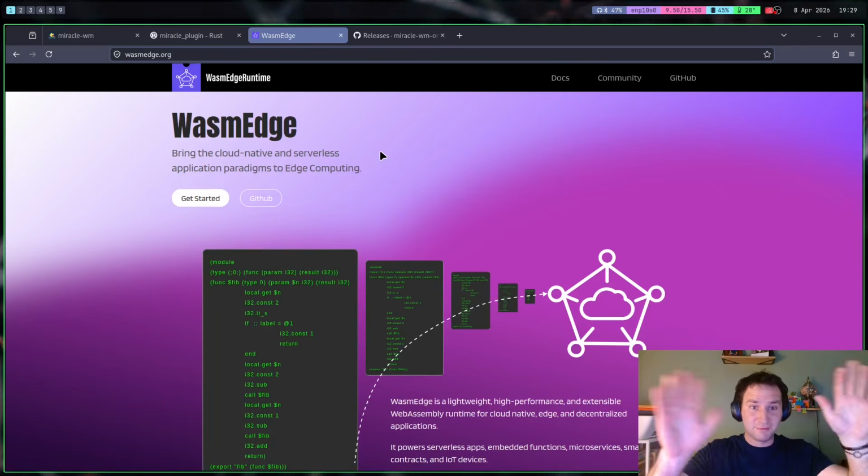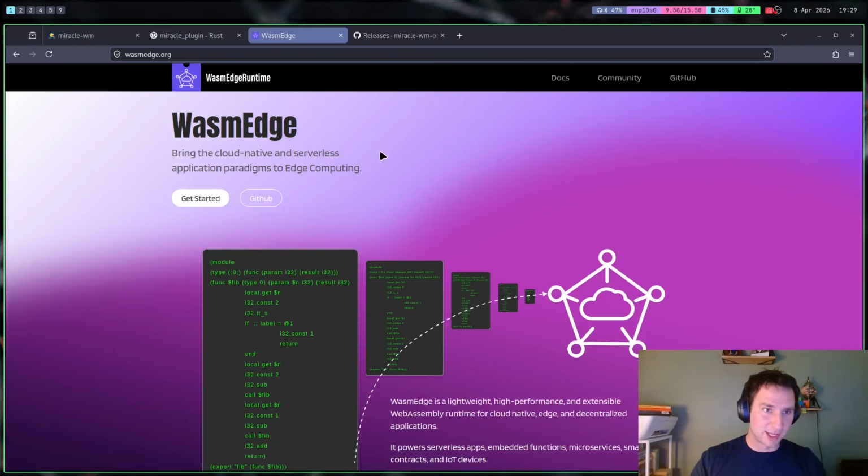I should mention, what you see on screen is WasmEdge. That is the runtime that we're embedding in Miracle. I've explored a few others. This one's packaged, it's pretty easy to use, so I decided to go with this in the end.